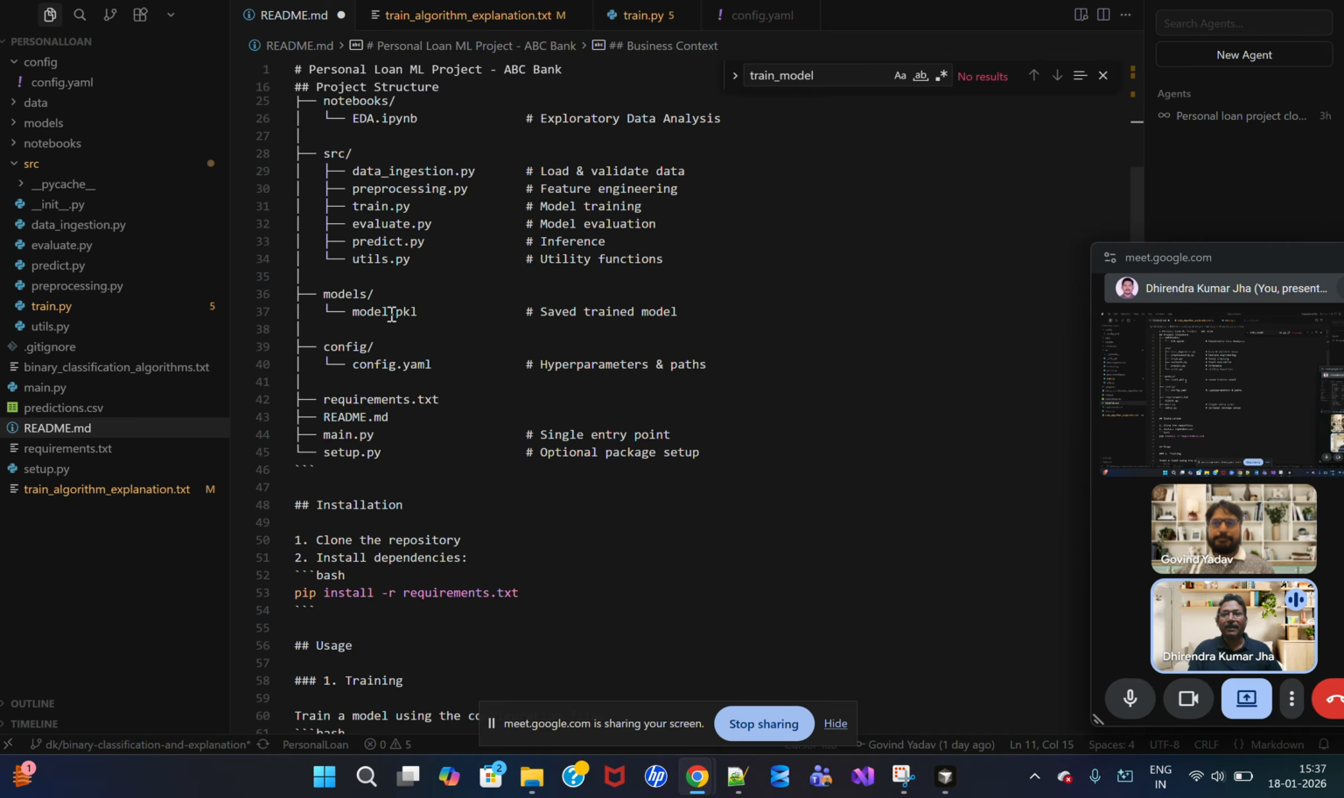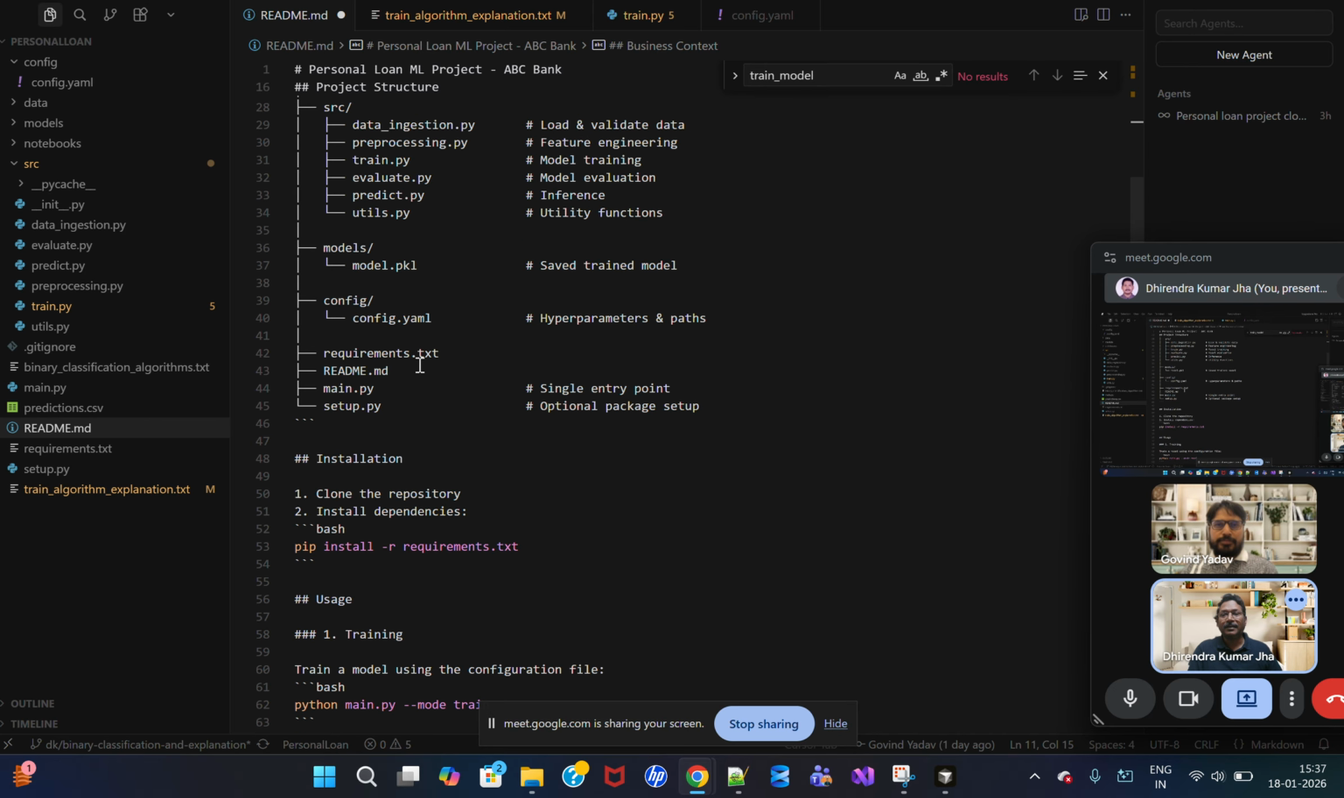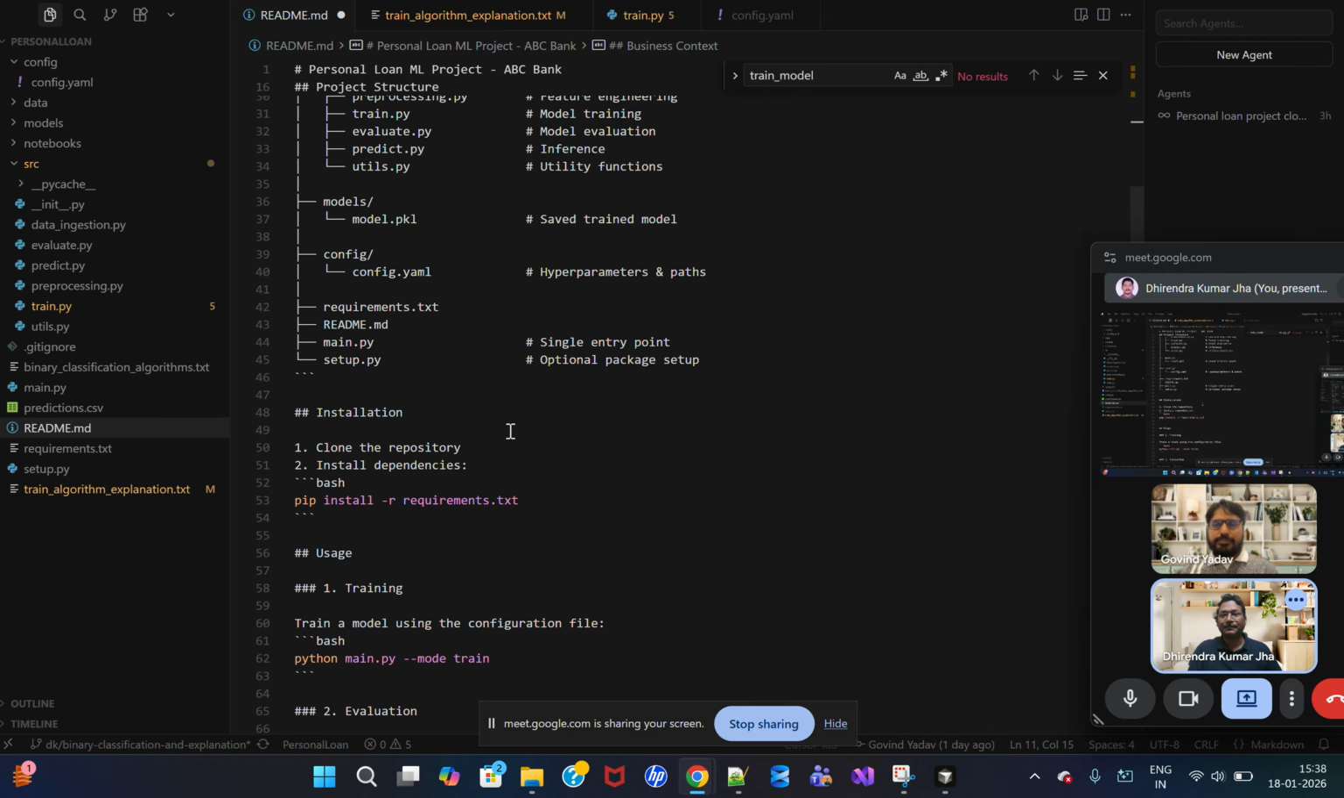Now we have the pickle file, named model, in the model folder, and the configuration is stored in the config YAML file, which holds some hyperparameters and the configuration of the project. We have a readme file with project information and requirements, just small information, but the main file is main.py, which executes our project, and the setup file has the package information which we need here.